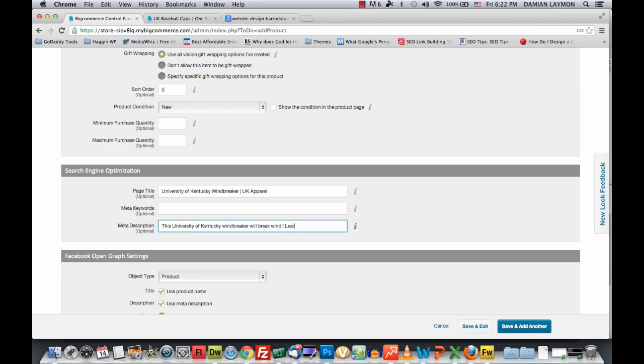I don't like to put "click here." I just think that's kind of a heavy-handed approach to trying to get somebody to actually click. Now, your page description or your meta description needs to be less than about 149 characters if memory serves me correctly, because search engines will ignore anything past that.